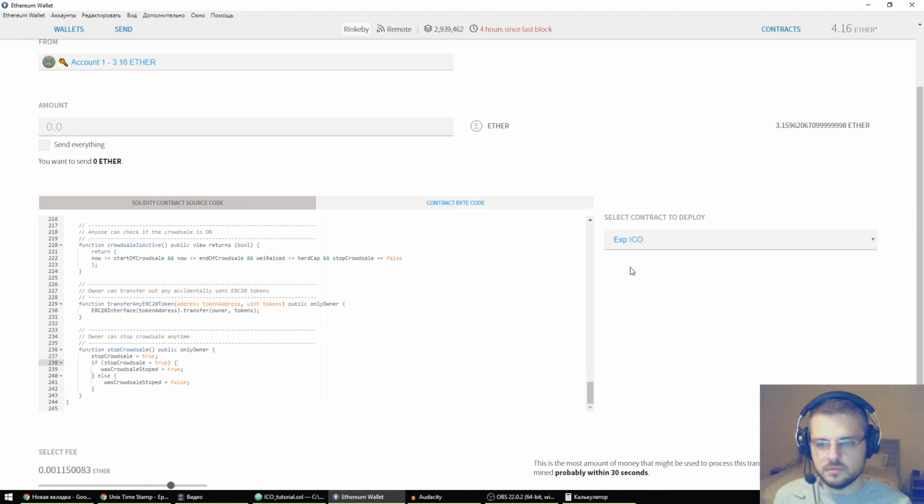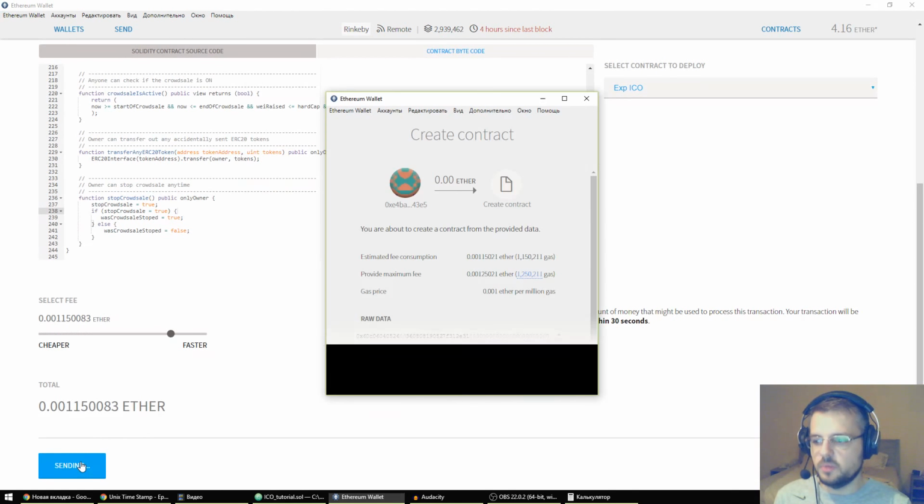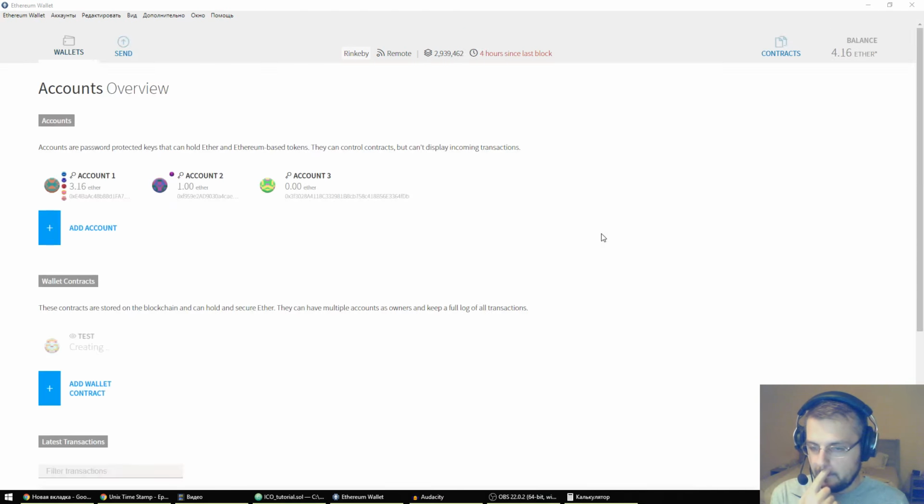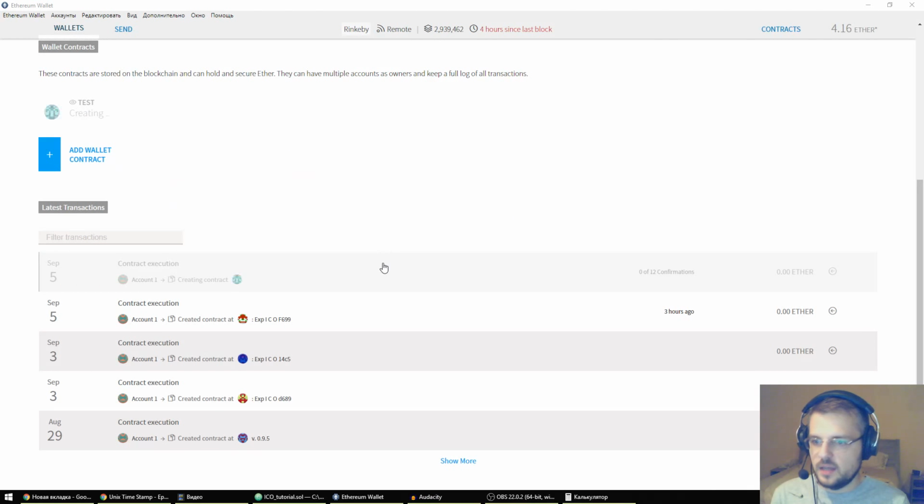After you click this, you will deploy it. It will match the gas to the current needs, and you enter the password which you entered while creating this account in Ethereum wallet. So in my case it is something like that. Yes, it is. And now you need to wait while this contract will be deployed to the blockchain.